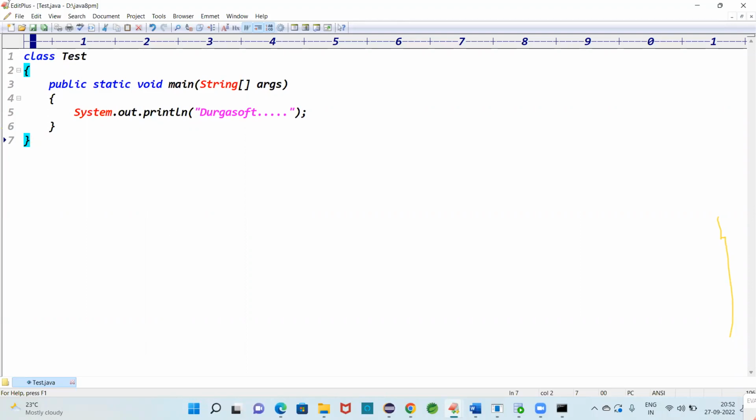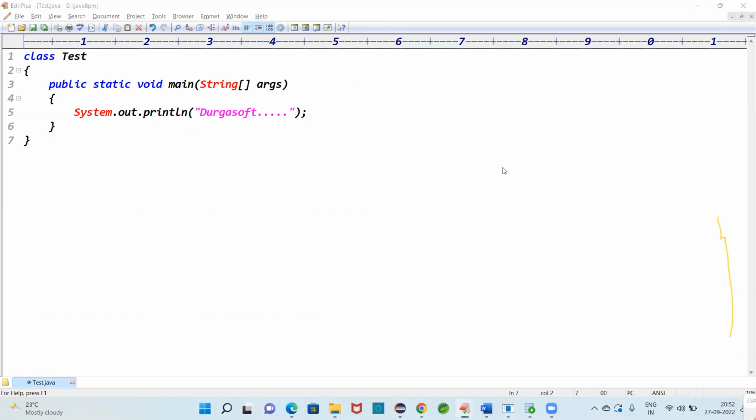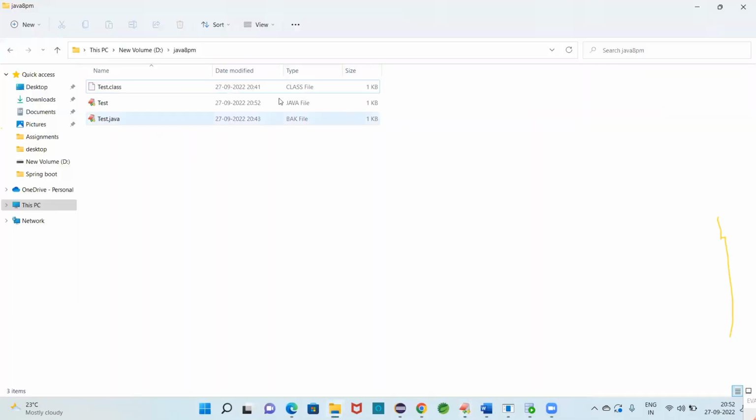Once the saving process is completed, what we need to do? We need to compile this code. Guys, to compile the code, most of the students will open the command prompt first. Don't open the command prompt. Go to the file location. Which file you are going to compile, go to that file location. This is my file location, right?